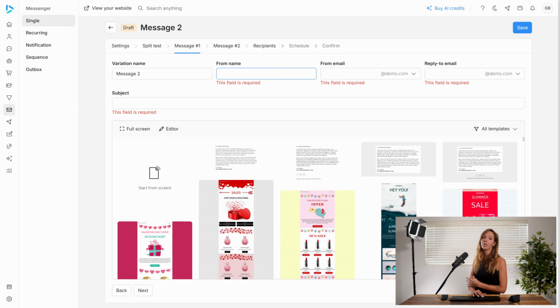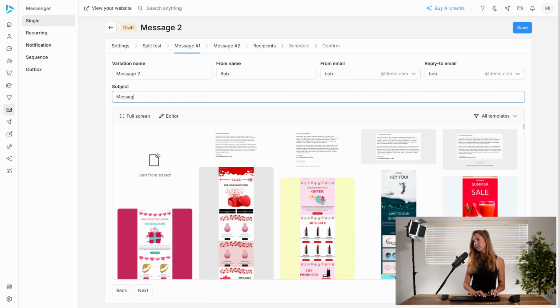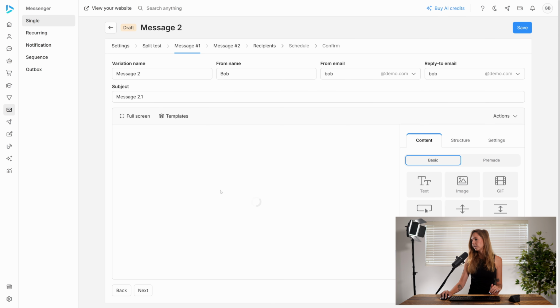Now, what's interesting when you split test an email is that you can go ahead and change the from name and from email and the subject as well. So you can change all of this information because perhaps your users are more likely to open a message. Say you send emails out from 2 different emails and you want to test which of those email addresses is actually more reliable, which one your audience trusts more. You can go ahead and test that here. All right, and then I'm going to say message 2.1, and we'll add this template to this email.